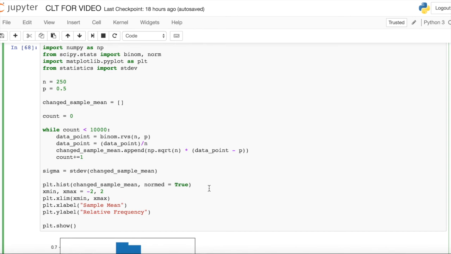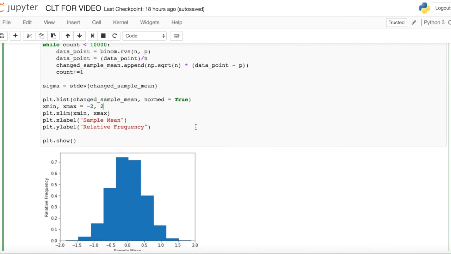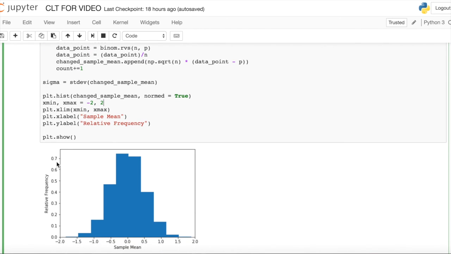Then we'll use matplotlib to create a histogram. If you don't know what a histogram is, please watch the video in the card. And so we can use plt.hist to create a histogram. And then we'll input as parameters change sample mean, so that's our list. And then also normed equals true. So that normalizes the data and it gives us relative frequencies on the y-axis instead of actual frequencies. And this will be helpful later when we compare it to an actual normal distribution.